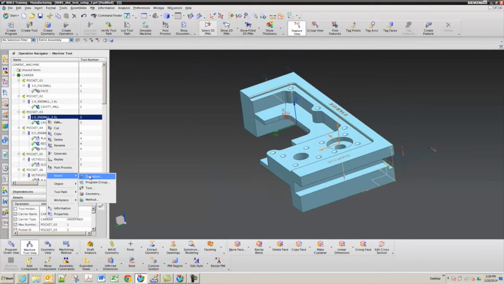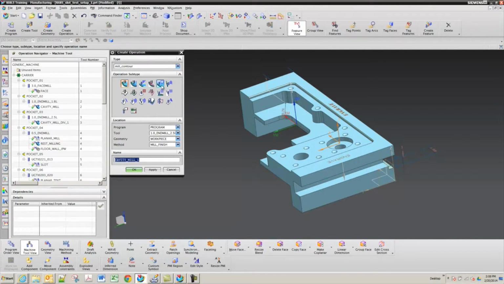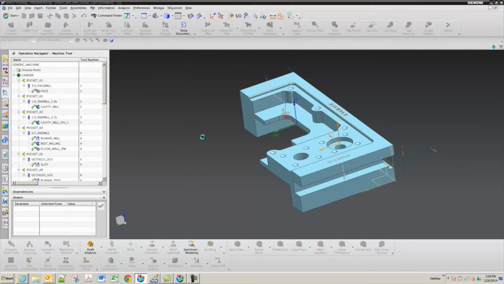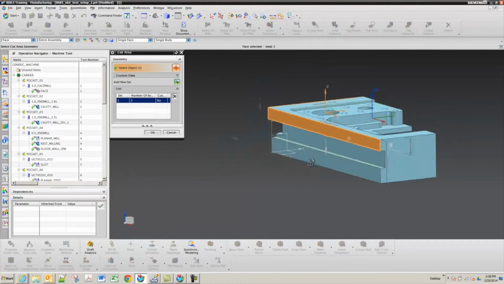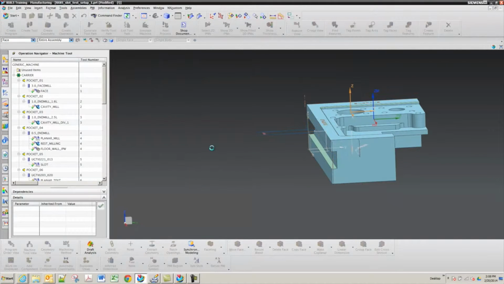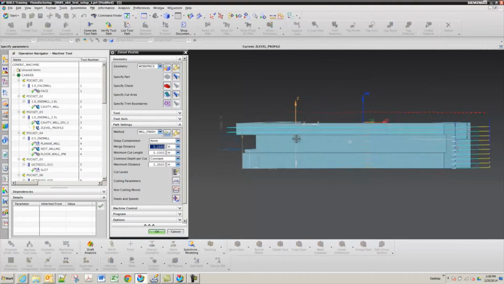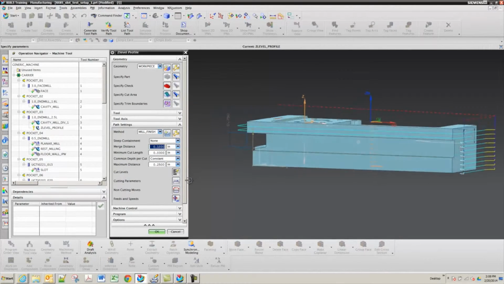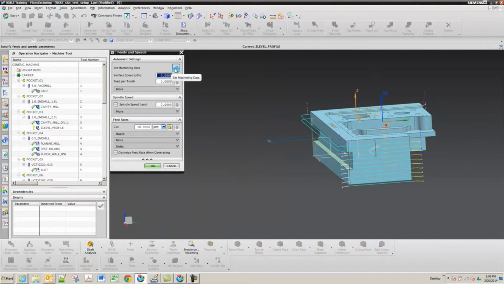Insert operation. Under the mill contour, the Z-level is the second to last. Make sure we have the right settings here. Then we're going to pick the faces on the outside with our cut area. And if I just generate that to kind of see what it's doing, it's just hitting the faces that we chose. Before I move on, I'm going to set the feeds and speeds from our library by hitting the set machining data.